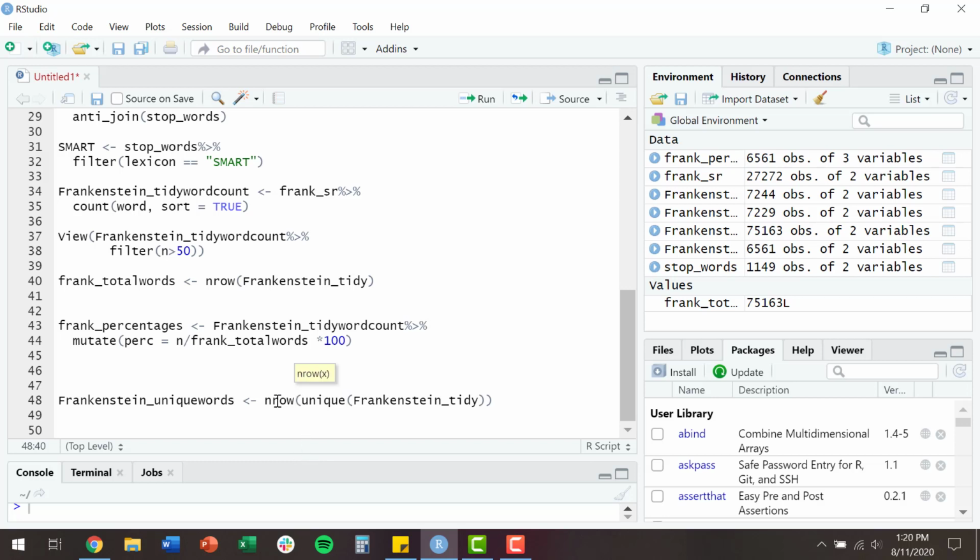Then, once that's done, we're going to count the number of rows of that data, meaning we are essentially finding out how many unique words are in Frankenstein, the novel. Then we are going to assign that number to this variable, Frankenstein_unique_words. You will see that Frankenstein_unique_words is a much smaller number than the total number of words within Frankenstein.